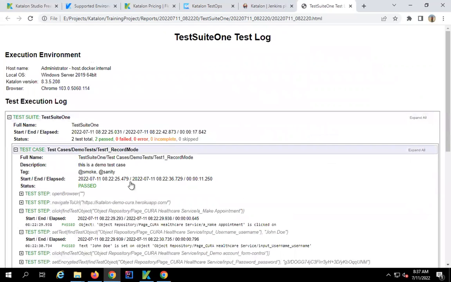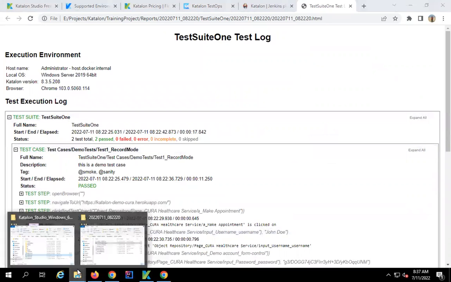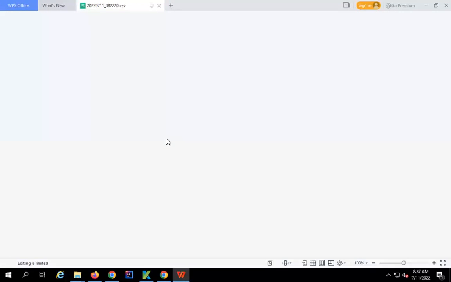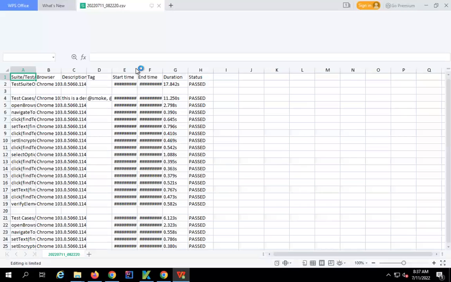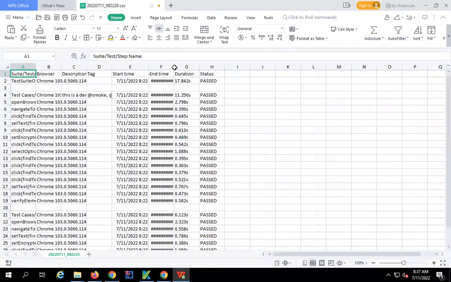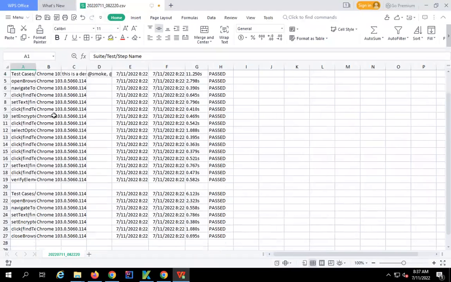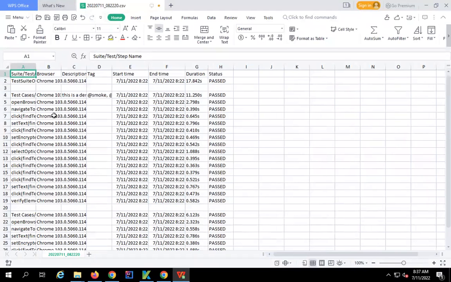And then you can see other formats as well. So there is a PDF format, there is a CSV format. If you see the CSV format, you will see in a tabular view all the test cases and all the test steps with their status, time taken, duration. In case there is any error, you will see that here as well. All these details you will see here.